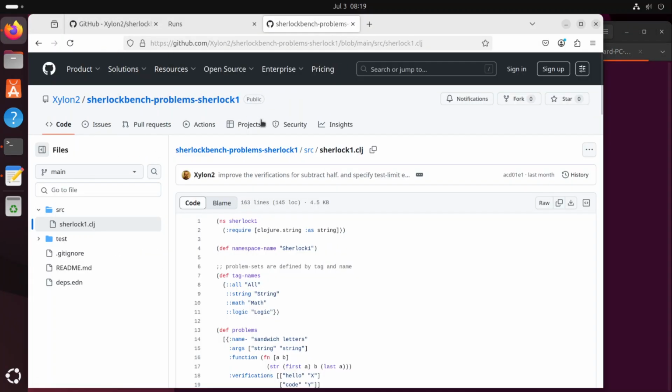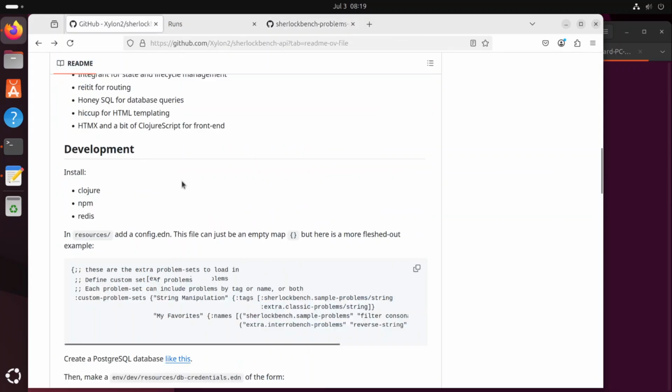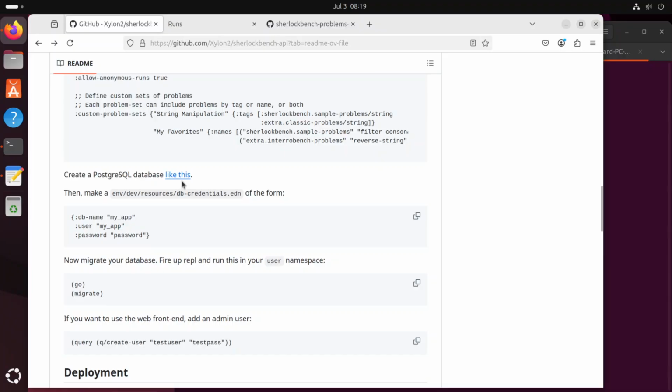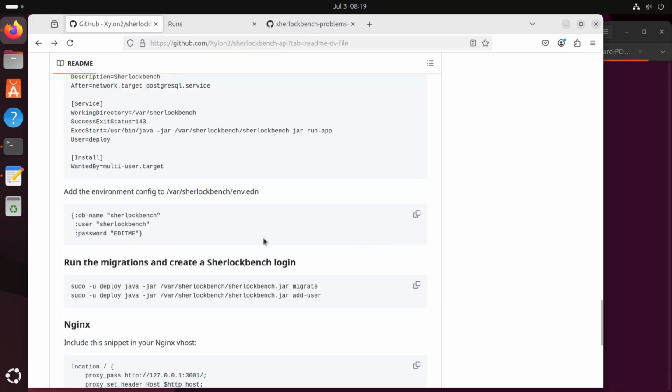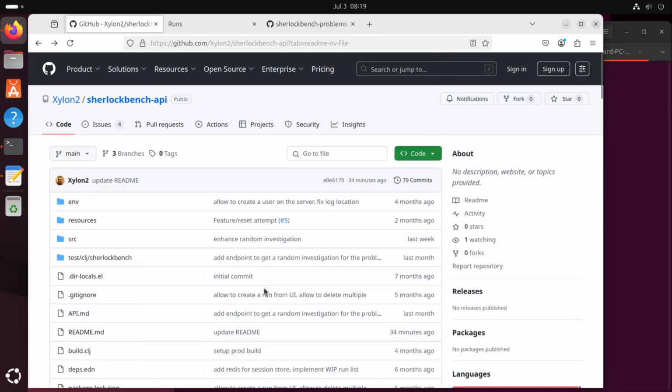So I think that about covers it. If you want to actually run the SherlockBench server in production, there's some more documentation down here, but for development, this is all you need.